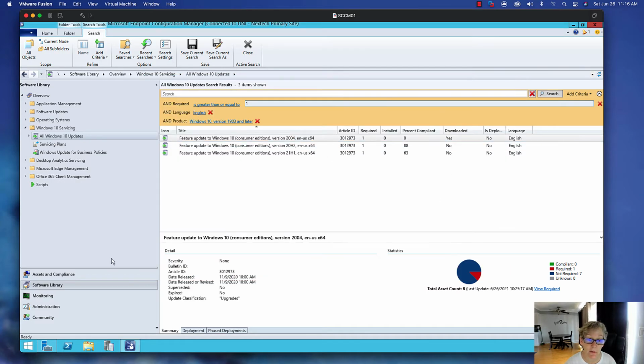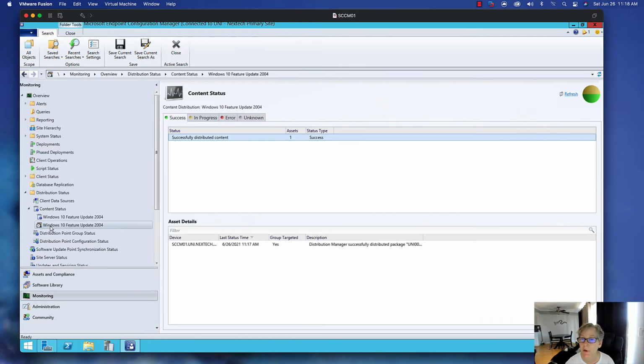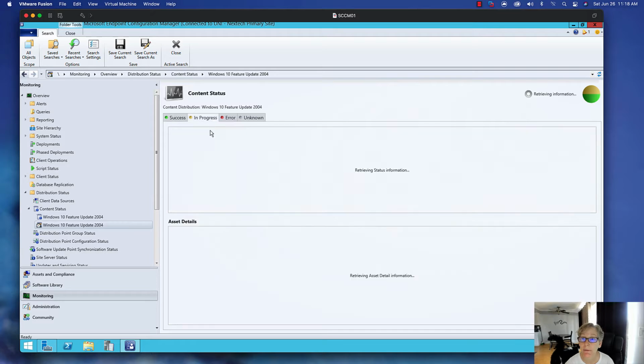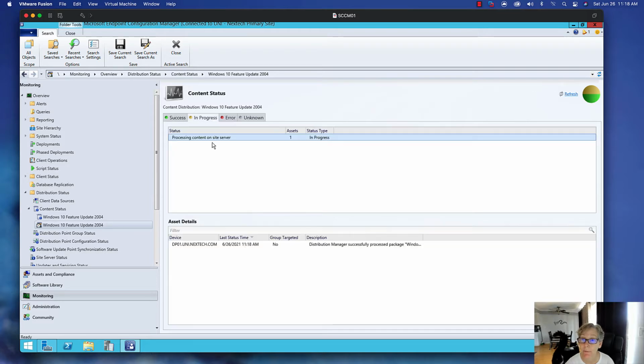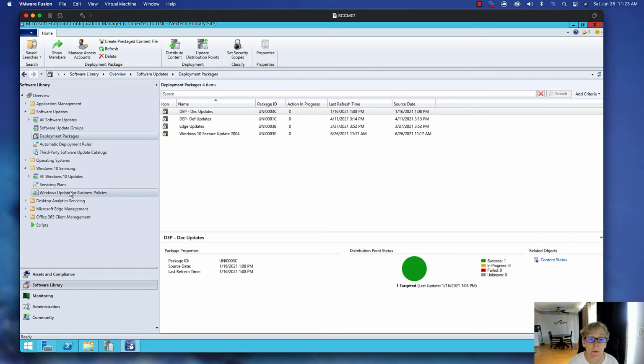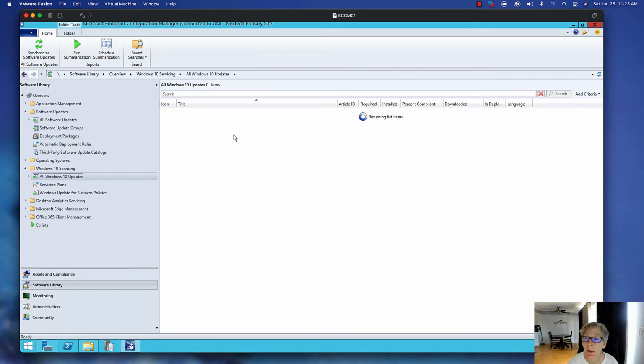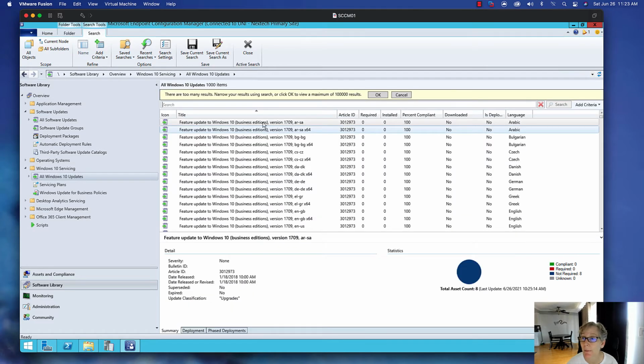So let's just take a look at, let's monitor. As you can see, it's completed on one, but we're still waiting for the other. So it's going to take some time to replicate to that. So we'll give it the time. Okay, so everything's been replicated to the DPs. So now we'll go ahead and go to Windows Updates. And you can see that package there. We're going to go ahead and deploy this now to my Windows 10 machine.